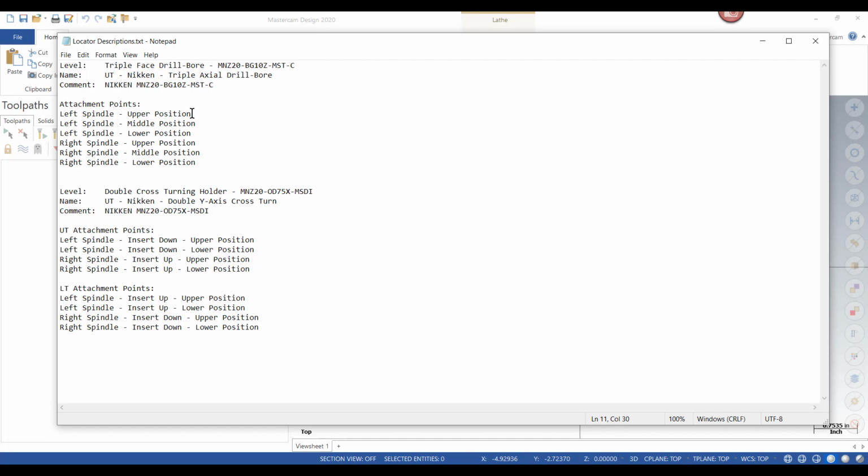As you'll see as we get into this, when you're creating a tool locator and having to redefine it for different orientations, it helps out a lot to have these names already copied down, because we can simply copy and paste instead of having to retype them each time.